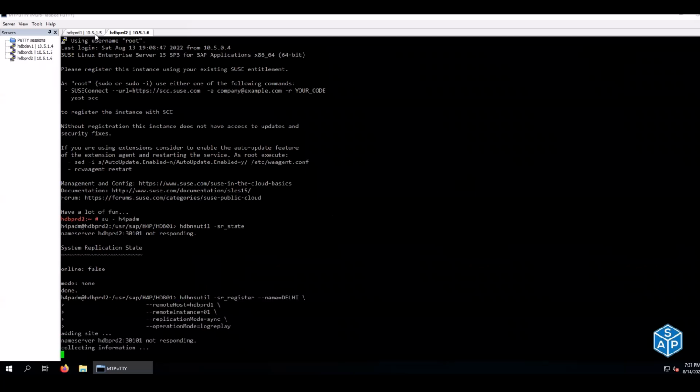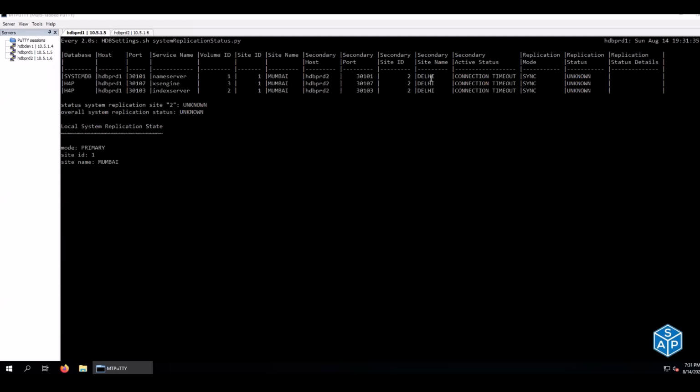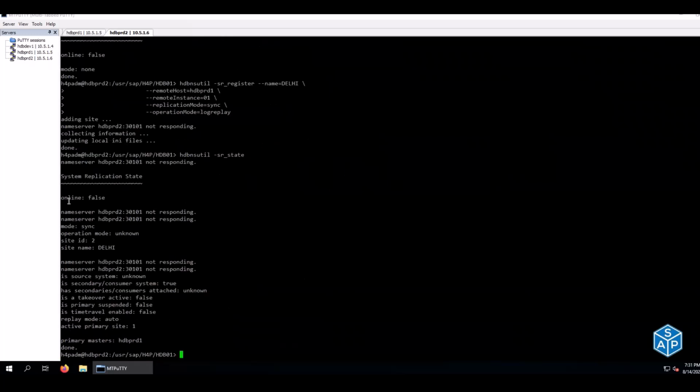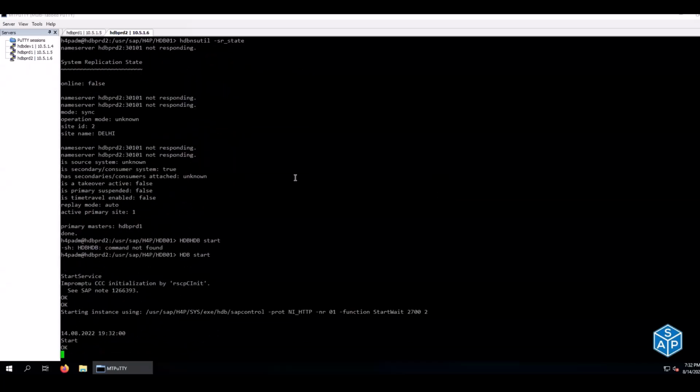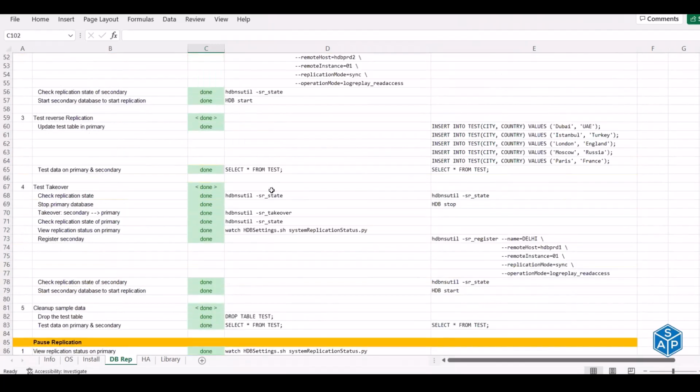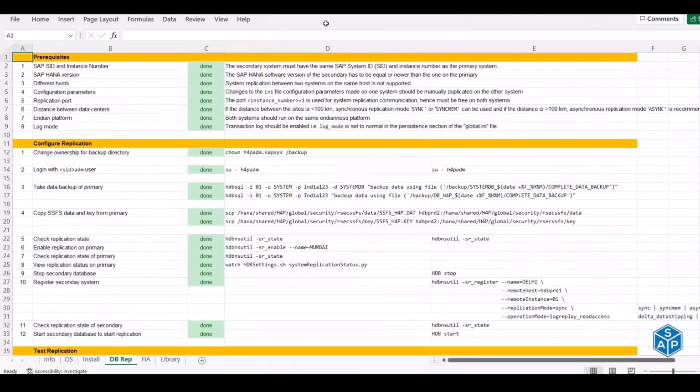Once I register the secondary with the primary, you can see the secondary is now connected, but it is still showing a connection timeout. Yesterday I told you why it shows connection timeout: because the secondary database is not accessible. Why is it not accessible? Because it is not up. If you see the SR state, it will show you that online is still false. So you start the database. So I'm bringing the configuration back to our yesterday's state, after we configured the replication.